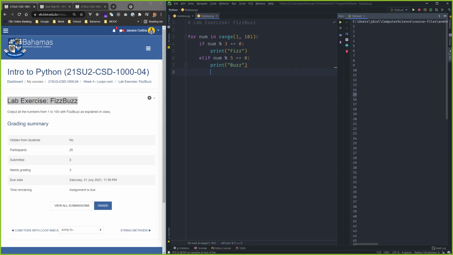So we also want to check if that number is divisible by both 3 and 5. So we could say elif again. And this is where we use the logical operator AND, because we actually want to combine conditions. So I'm going to say elif num modulo 3 is equal to 0 and num modulo 5 is equal to 0, then I want to print FizzBuzz, right? And so let's run our program. Let's see what we get.